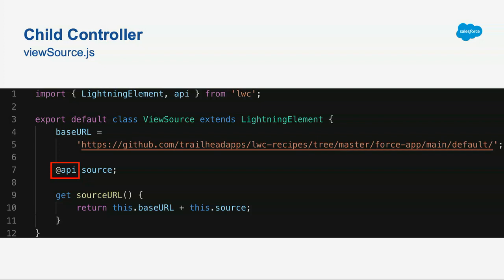Right? So we have our base URL, we have our source, we have our link going to source URL, and all that's doing is concatenating the base URL plus the source. Again, all of the logic being evaluated in our controller where it belongs, and not in our UI where it sometimes was in Visualforce.